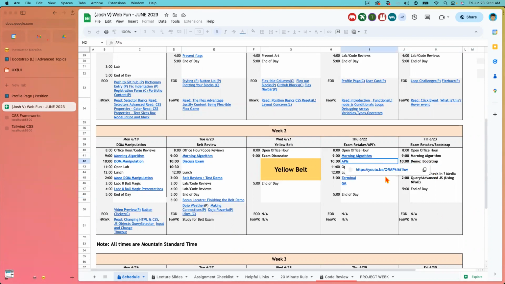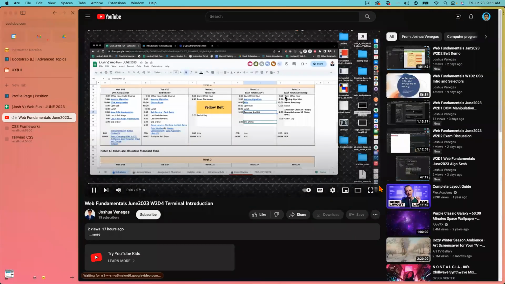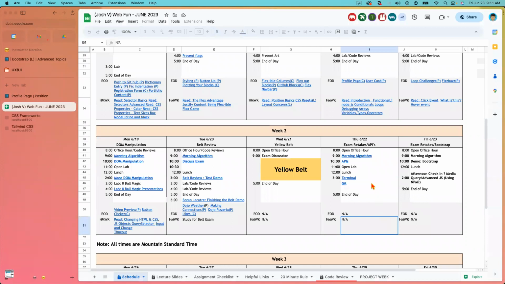So yesterday we learned about APIs. Yesterday we learned about the terminal. And we learned about Git. Today we're going to learn about Bootstrap, and then we're going to learn a little bit about media queries. Isn't that correct, Josh? Yes, sir.